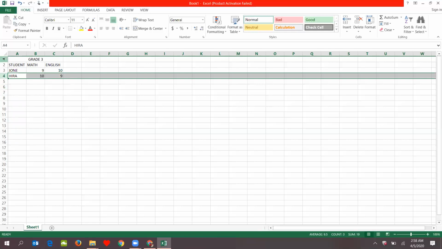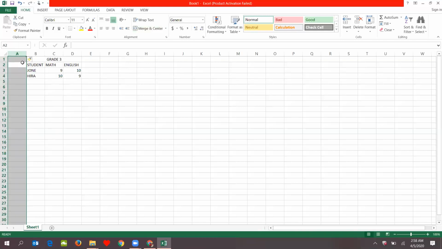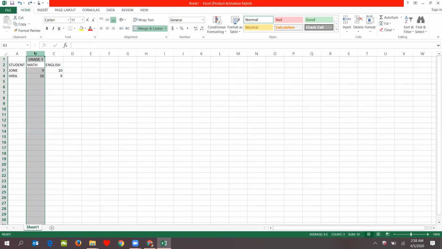It will organize the numbering of your rows by itself. It's automatic, by default, so no need to worry about this. Now if you want to insert a column, for example, I forgot to type science here. I want to insert a new column for science.